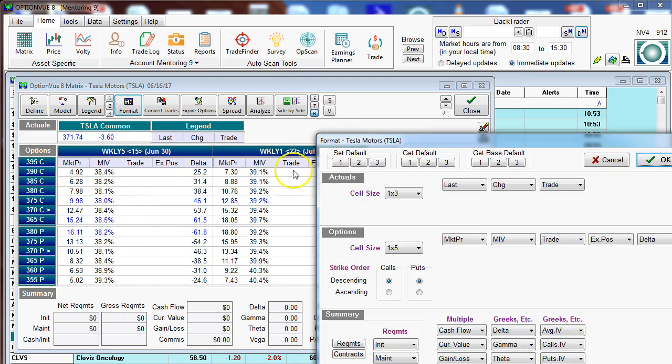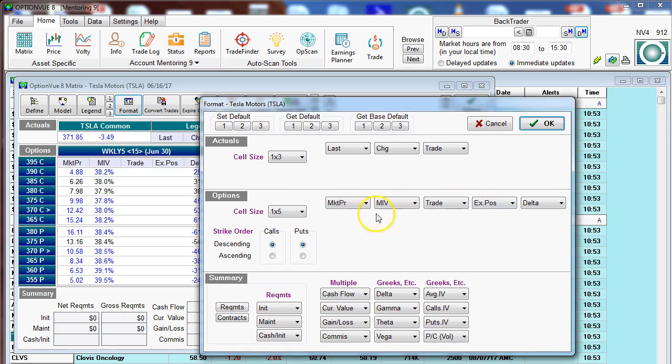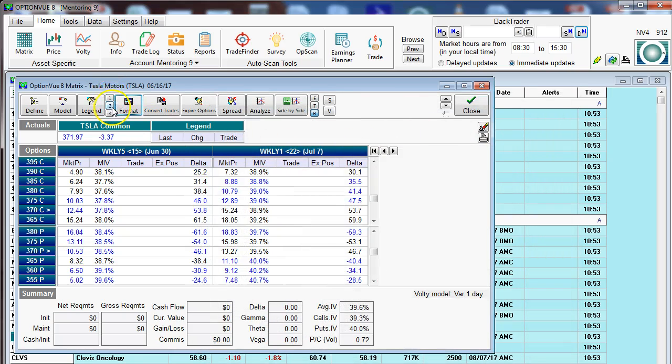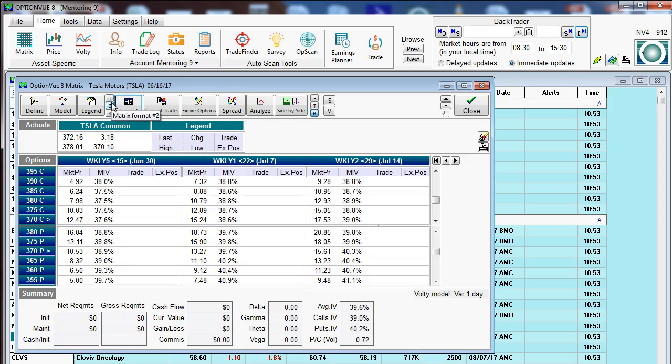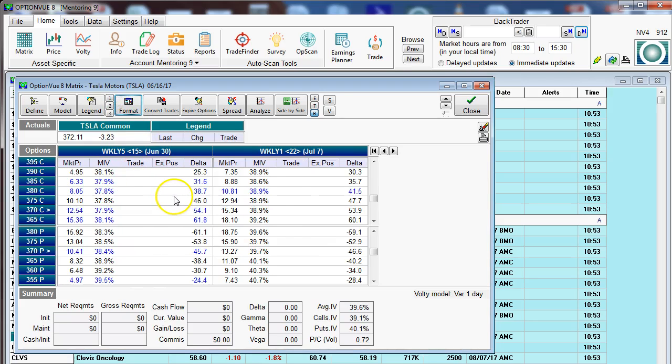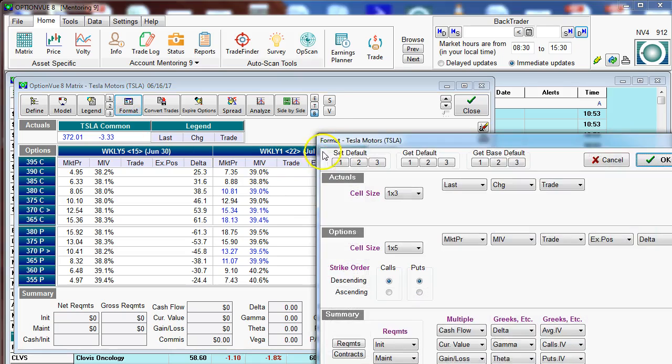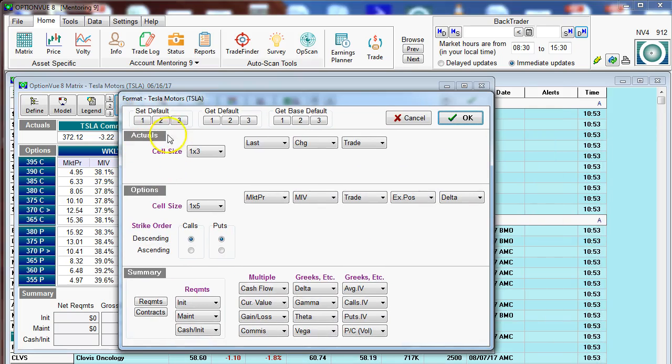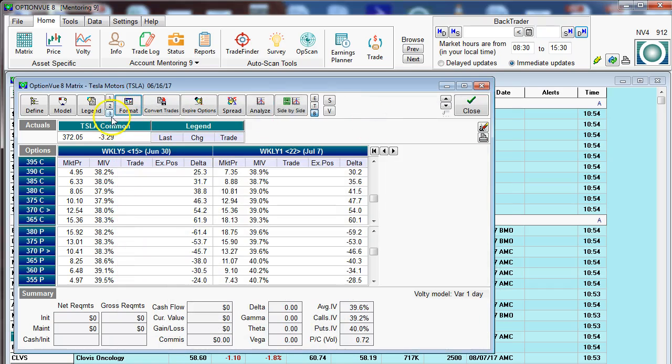Now watch this. I'm going to make this particular format one of my set defaults. I'm going to click set default number 2. Nothing happened there, but watch this. I can come up here to these little 1, 2, and 3 buttons and bring up a previous format, and then the little number 2 button I just created, it brings up the one that has delta. All right, and in that way, in the format screen, you can then create your own default settings for those little 1, 2, and 3 buttons here.